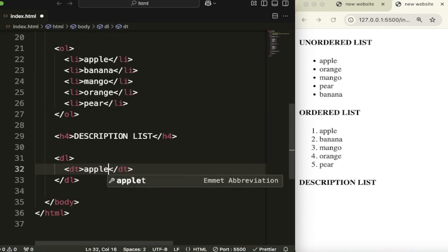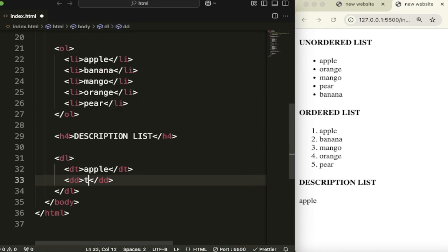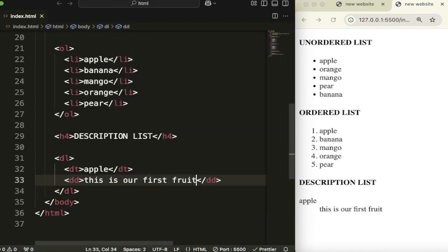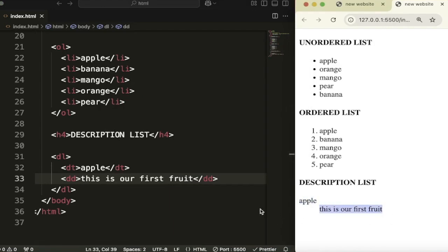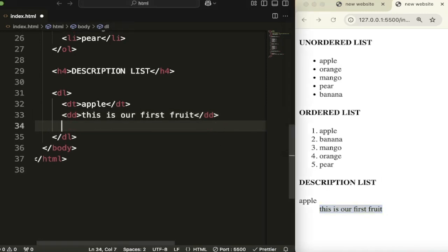Apple is the first. Since apple here is our description term, we have to give some details about it. So what is apple to us? So for that we use DD, description definition. And we can say this is our first fruit. So we have the term and we have the definition. Now we can do it for the other items. The next one will be banana. So that's our second fruit.